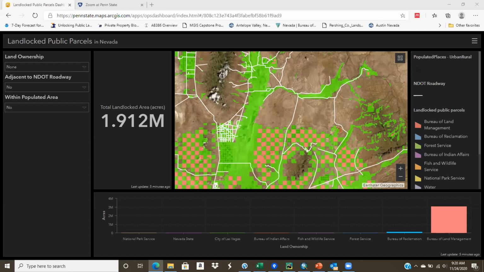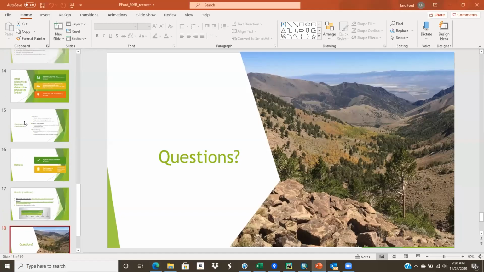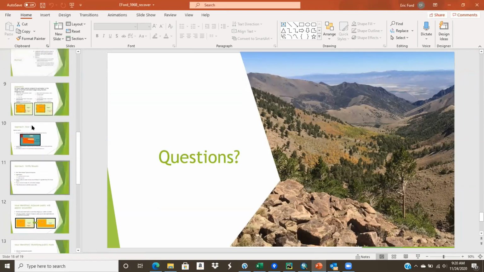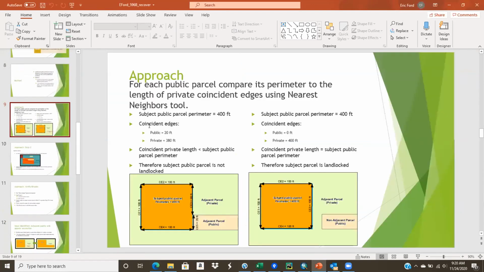Another question, can you talk through the perimeter calculation again? I understand the basic idea, but maybe you can go through the details of how you implemented your calculation. Okay, swap back here. This is the slide that has the math on it.